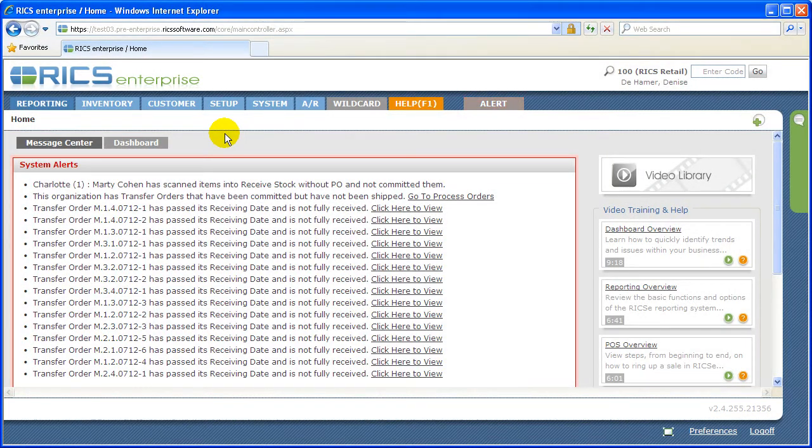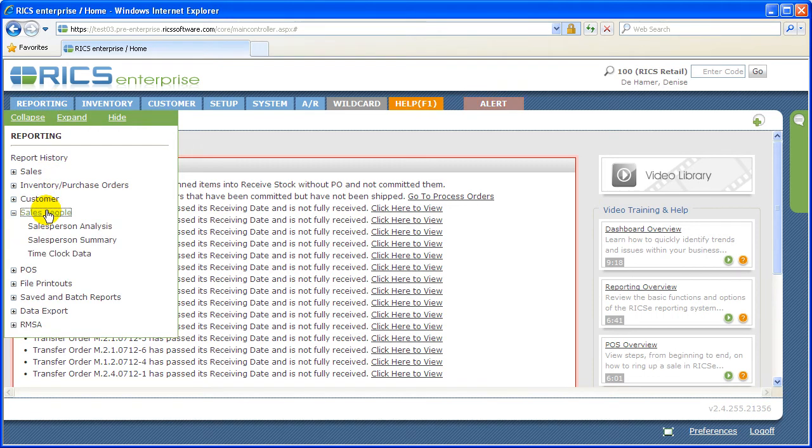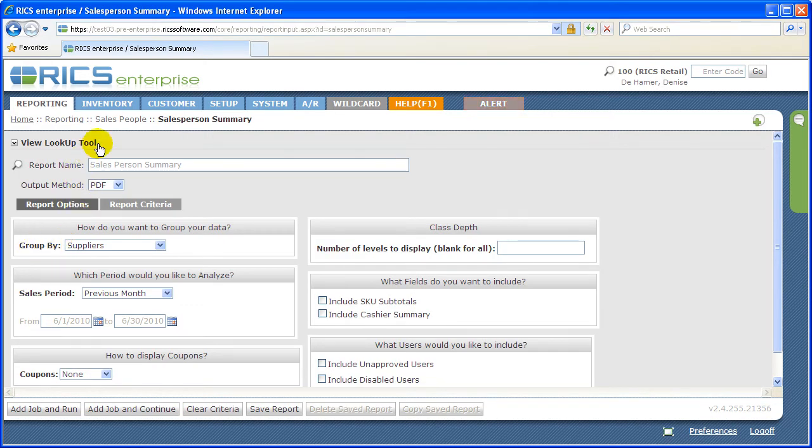So the second kind of report that has to do with the salespeople is the salesperson summary report. To get there, you're just going to click on Reporting, Salespeople, and Salesperson Summary. This will bring you into the Salesperson Summary Report. Again, you can name your report if you want, choose the output method. You have the report options and the report criteria tabs.